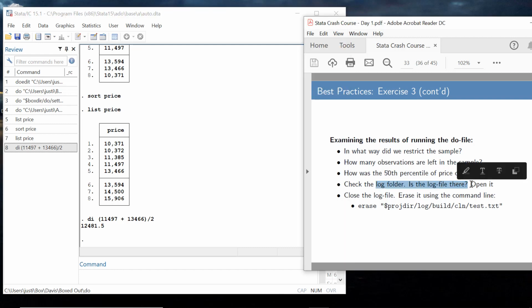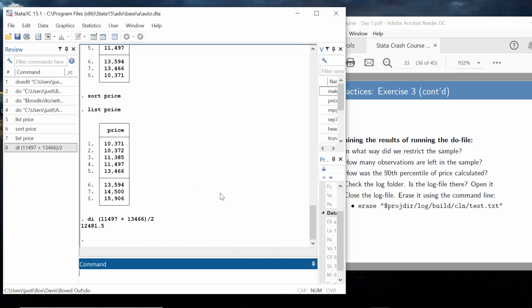We already checked the log folder. We opened the log file. Okay, now let's erase it. So sometimes you're going to do something and think, I don't want that there anymore. That file is just wasting space and messing up my folder. So if that's the case, then we can just type erase. I'm going to do boxdir. You're going to do projdir, whatever you called it. Log, build, clean, test.txt.